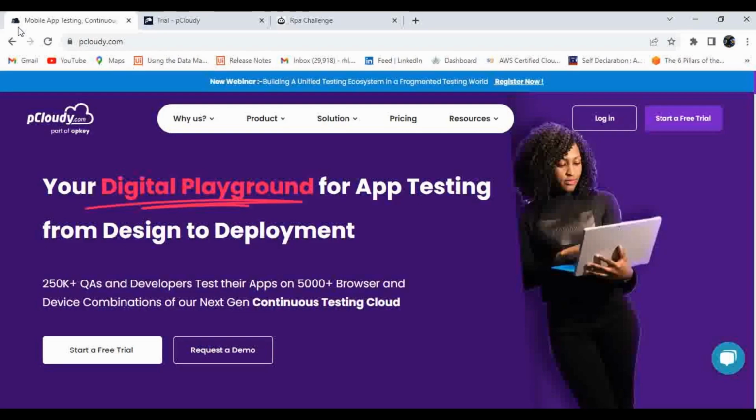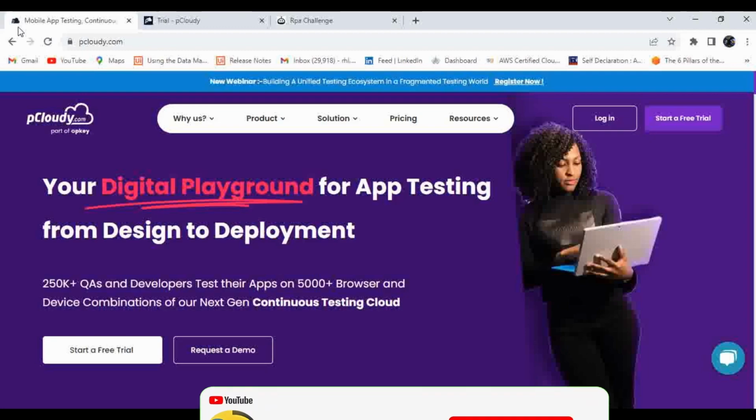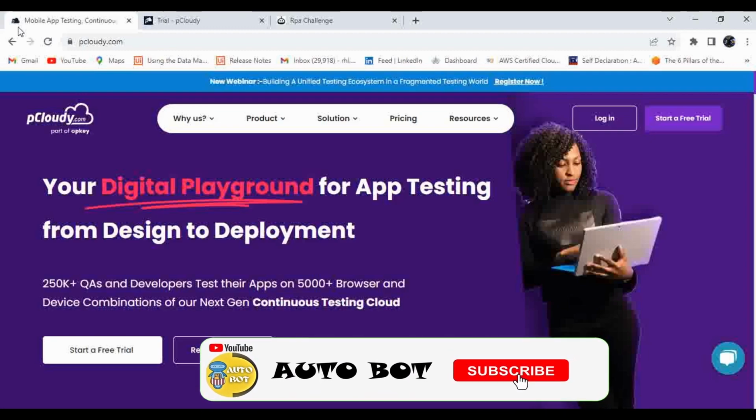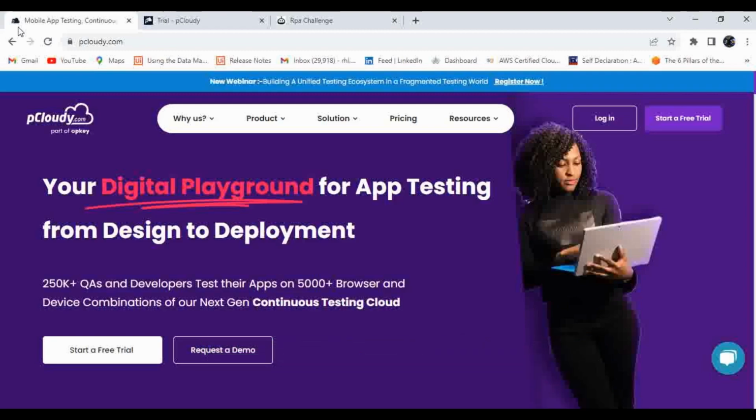Myself Rahman Krishna. Today we are going to see how you can integrate pCloudy with Robot Framework for doing mobile automation testing. We are going to see what is pCloudy, how you can make the configuration from Robot Framework to pCloudy, what are the different capabilities that we need to set, and a basic demo with Robot Framework to pCloudy integration. All these things we are going to cover in today's video.